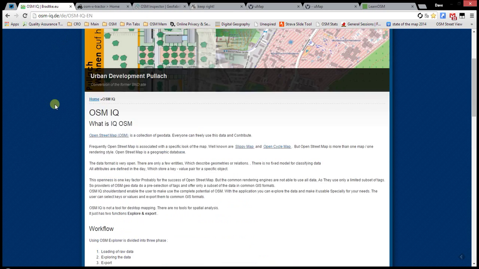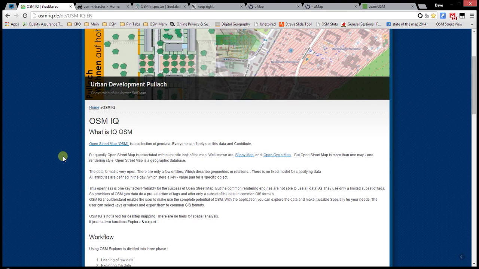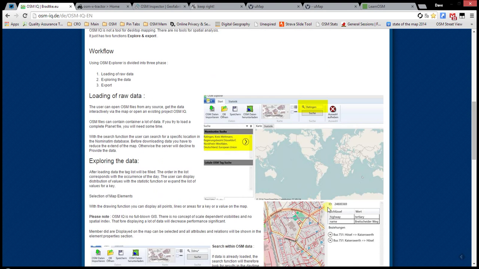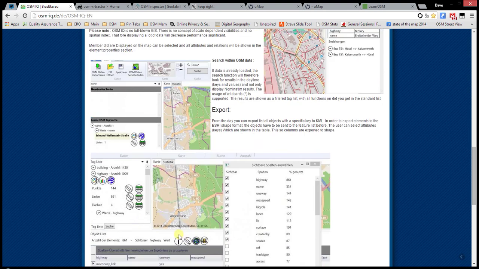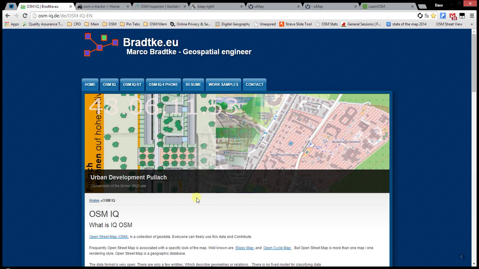So the next one then is called OSM IQ. I'm not going to go into this in detail because it's still in development, but essentially again it allows you to extract specific features if you want, or specific information, and it can be useful again for doing analysis. So the address to that one is up the top here. It's osm-iq.de/de/. It's very long-winded. There it is up there.